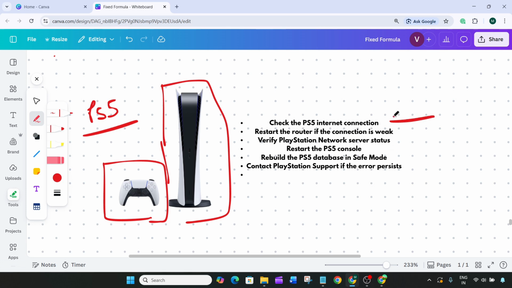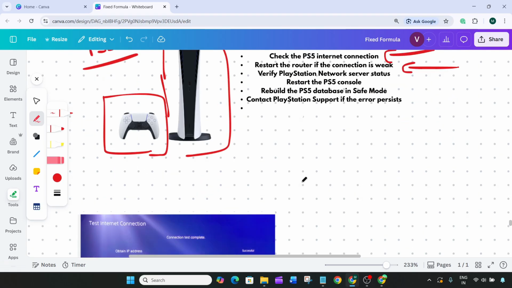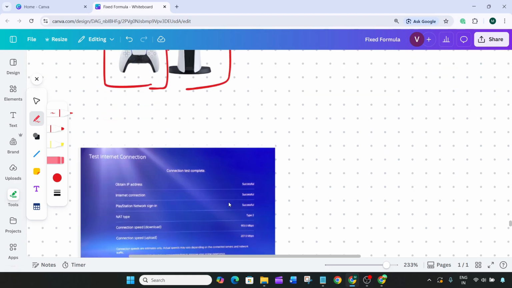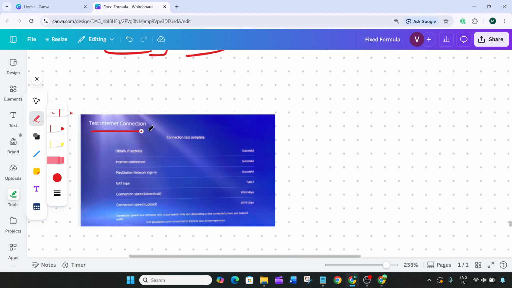Before contacting support, try rebuilding the console's database. Turn off your PS5 completely, then press and hold the power button until you hear the second beep. Connect your controller using a USB cable and select Rebuild Database. This process fixes corrupted system data and may take a few minutes.